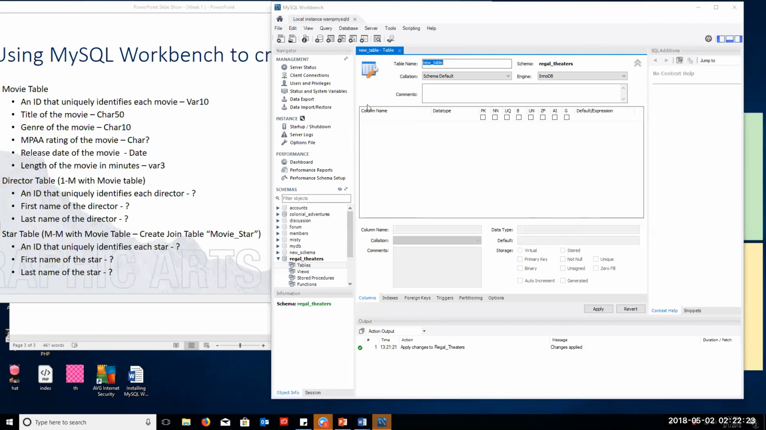And sorry guys, my Zoom box is in the way. There we go. Now it's out of the way. And we have our new table box. And so it says, okay, what do you want to call your table? Well, if we look at our PowerPoint, we know we need a table called movie. So I'm going to call it movie. And we've got our table name.